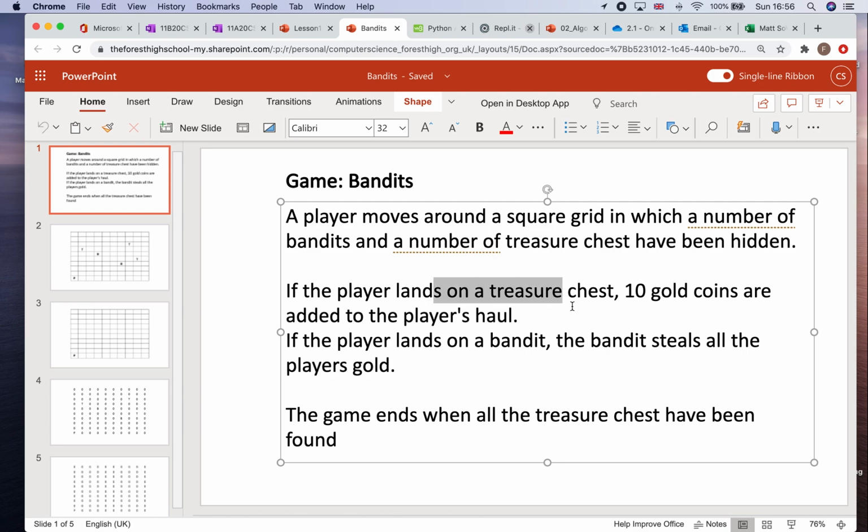If the player lands on a treasure chest, he gets 10 gold coins. If he lands on a bandit, whatever coins he's got are stolen, so reset to 0 basically. And the game ends when all the treasure chests have been found.